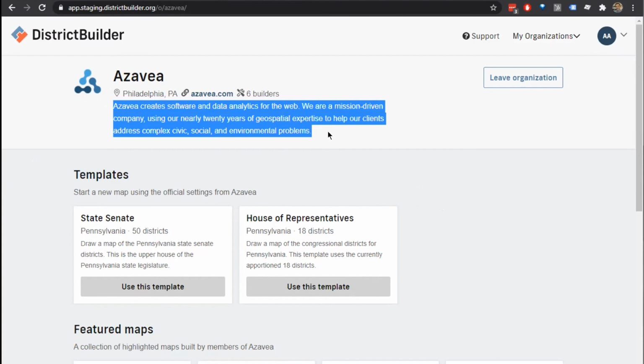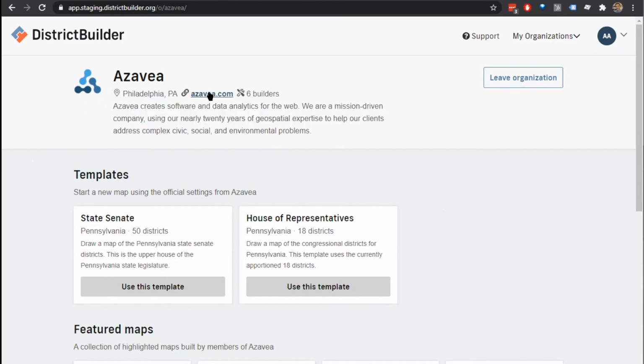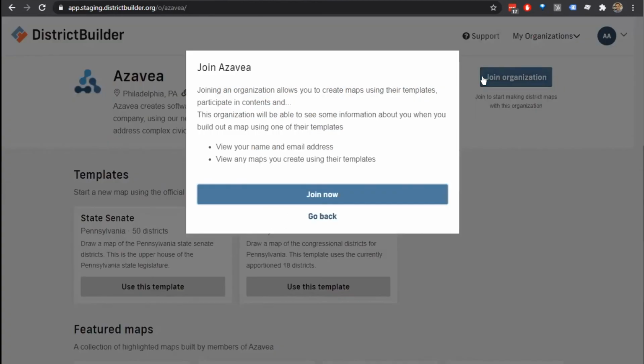So in Azavia, we have our description of Azavia. We have a link out to our website. We have where Azavia is located, and we see how many people are building maps with District Builder on Azavia. So if we're a user, the way we interact with this, and I'll just do that real quick, we can join the organization to tie our user to this organization. Say, if I draw maps with this organization, then they'll be able to see my maps, and they'll be able to see my name and email address, so that they can contact me if they see a map they particularly like.